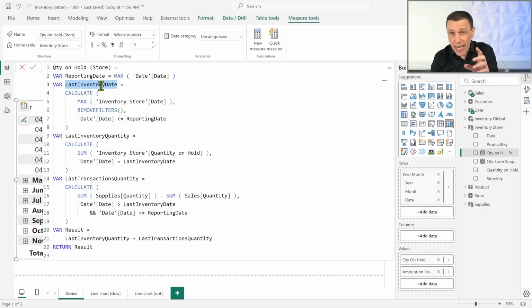Now that we have this date, that is the date for the inventory, first we get the sum of the quantity on hand for that date. Why do we sum? Because we could have multiple stores, multiple products. Depending on the filter context, we want to sum the inventory quantity for that date only. And this is the value for the 30th of March.